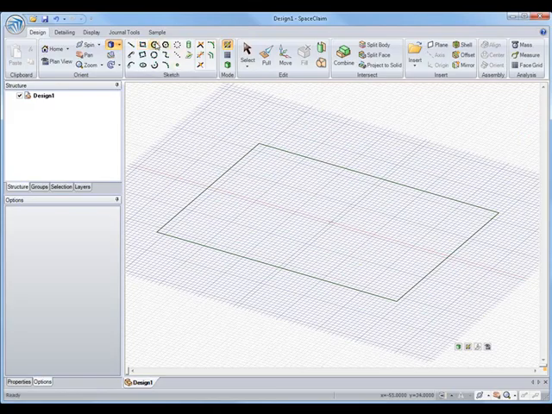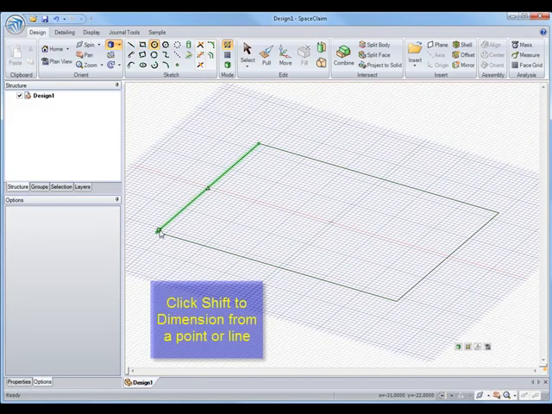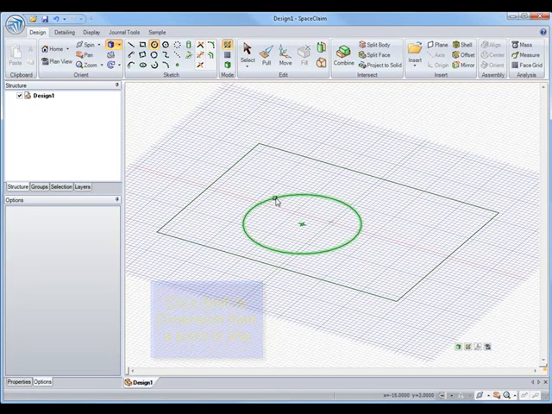Now let's draw a circle, and I want to sketch it from the corner. So I'm going to hover over the corner and click Shift, and see our dimensions grow from the corner. When I get it where I want, I'll click once to start it, and click again to stop it.